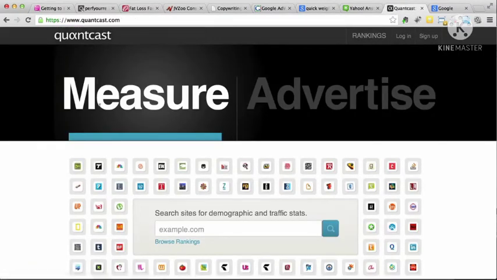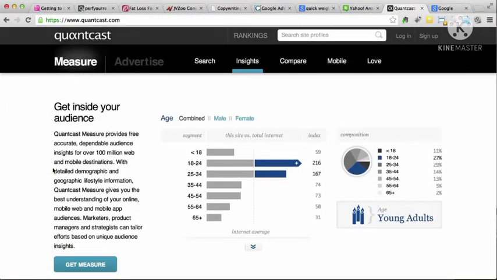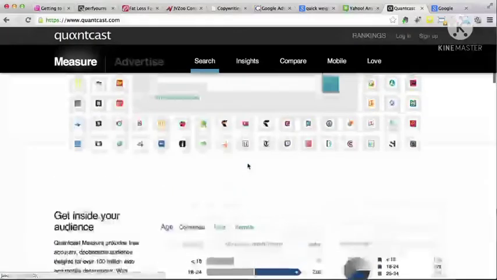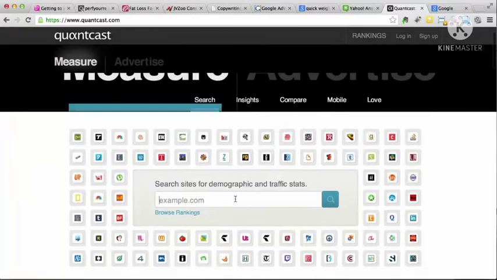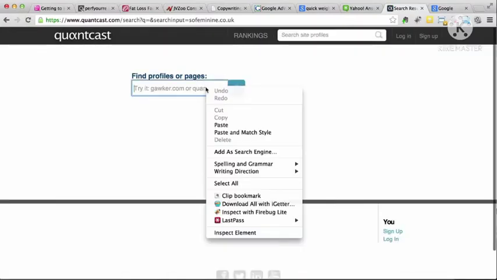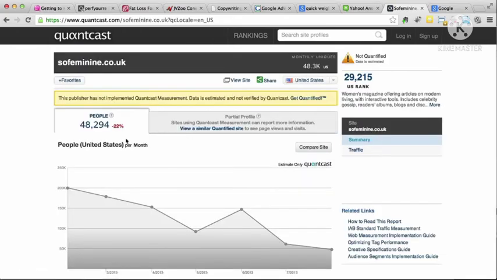Quantcast.com. Here's what this website is doing. It's pretty much getting you inside your audience, and it provides audience insight. How old the people are who go on a specific website, how much money they're making per year, information like that. Let me go ahead and paste the URL that I just copied and paste it again. Not sure why they didn't open this time. Okay, here we go. So here is this website that we selected.